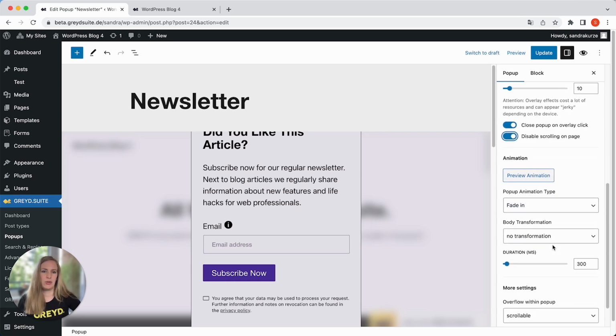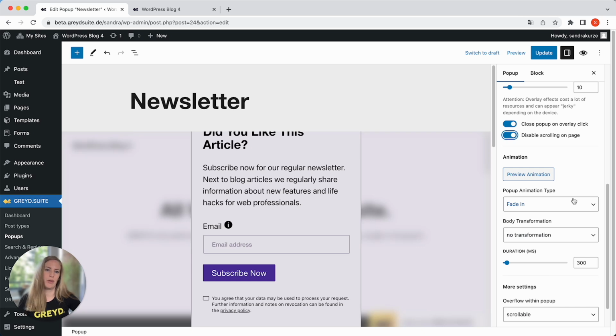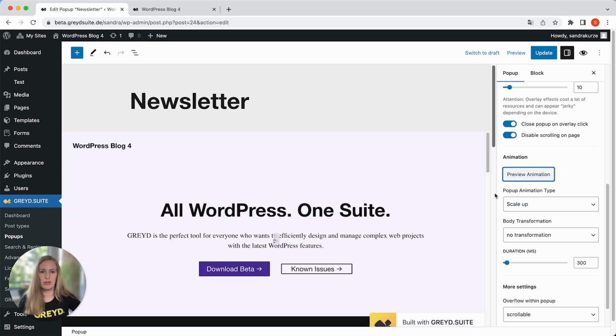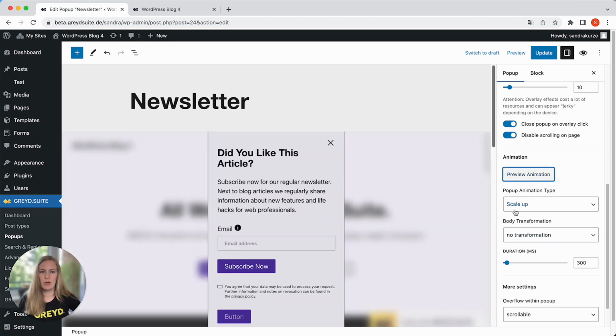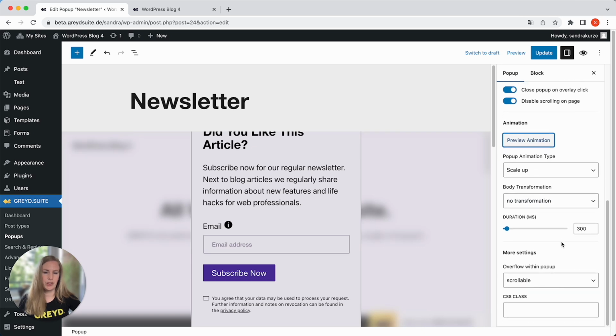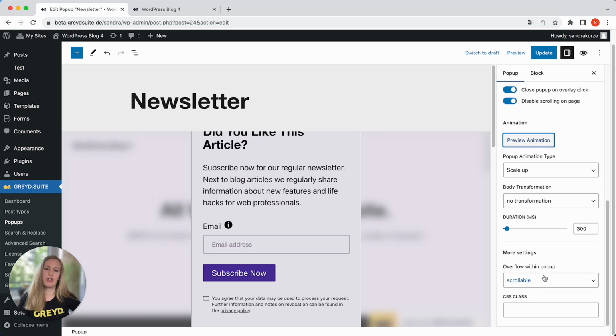And here you can define how your pop-up should appear. We have different animations, both for the body and the pop-up itself. And you can also always have a preview. And down here you can define what should happen if your content doesn't fit into your pop-up. You can make it scrollable or define if the additional content should be visible or not. So much for these settings.